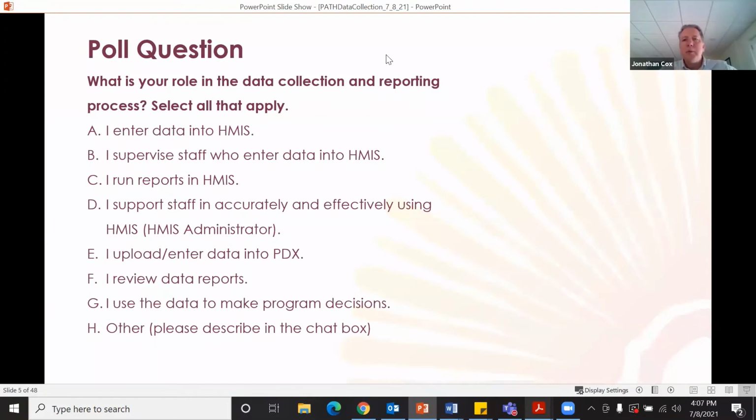All right, why don't we pull up our first poll, please? This is one of those where, select all that apply. So don't just pick your number one. It would be interesting to see each part of the role that you play in data collection.